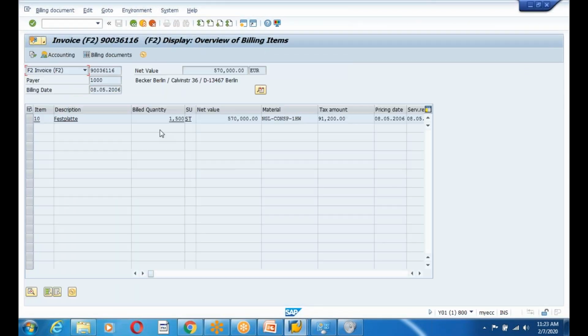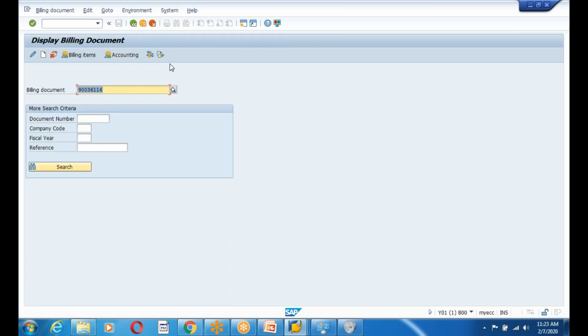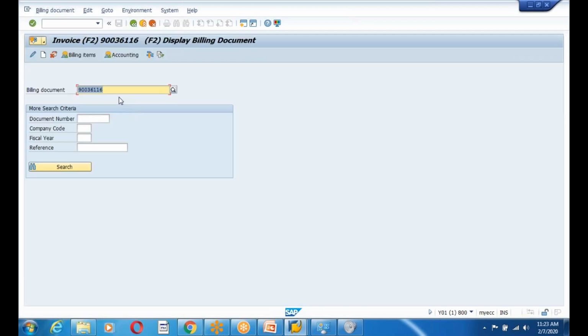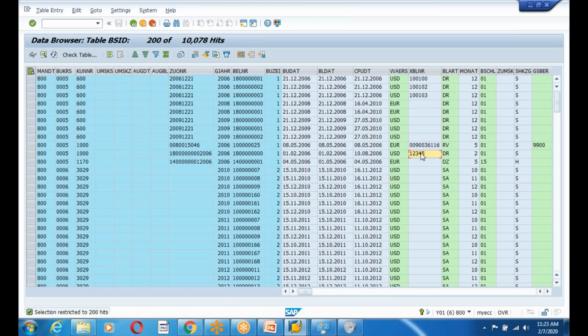Control. Yeah. So this is the invoice, and go to the delivery and invoice. Okay, this is not showing up here. Okay, maybe the invoice is cancelled. That's why it's not coming up over here, guys.